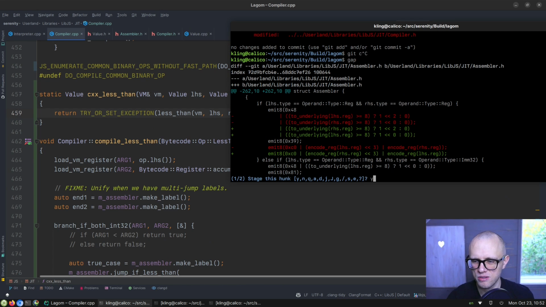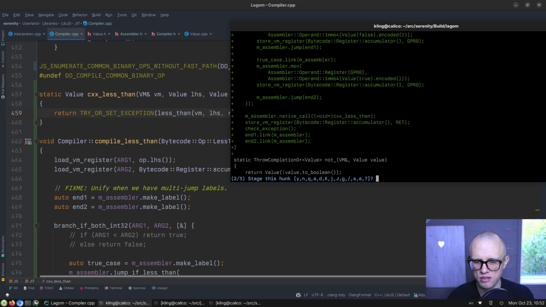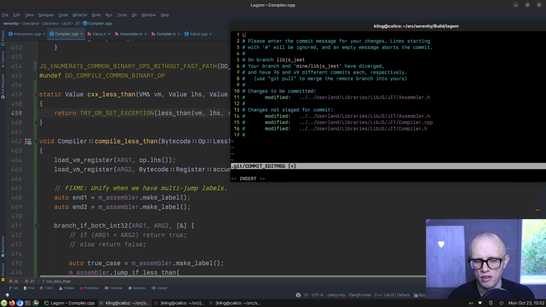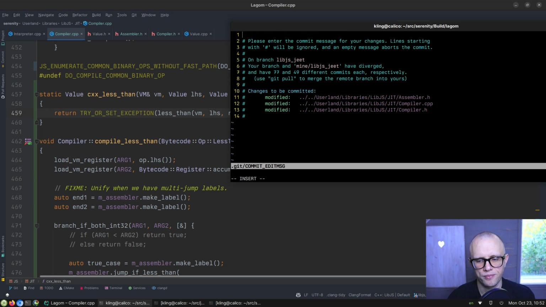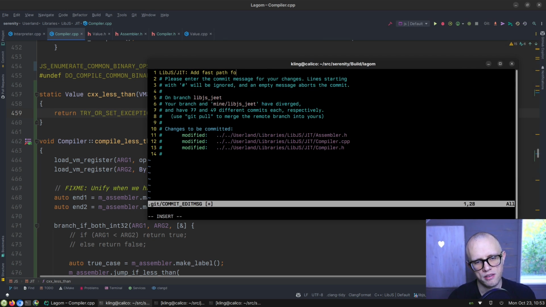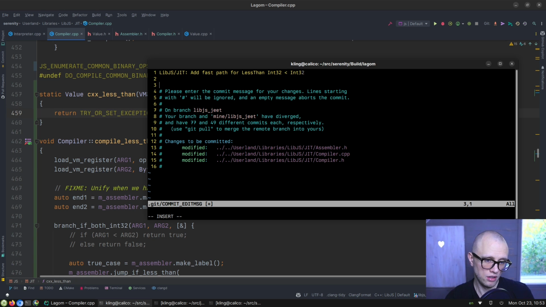So let's see. Let me just do the compare instruction fix first of all. The JS JIT: fix encoding of compare reg. And then LibJS JIT: add fast path for less than in int32 and int32. This uses a new branch-if-both-int32 helper.